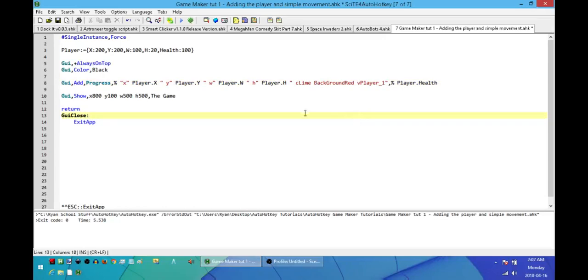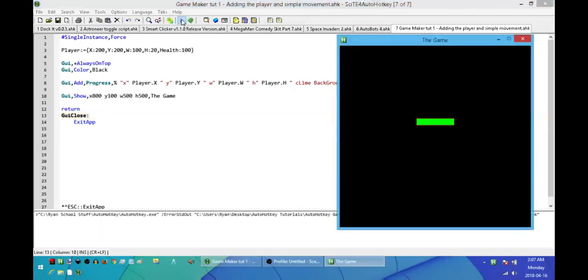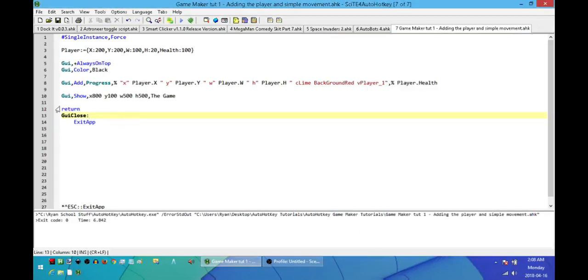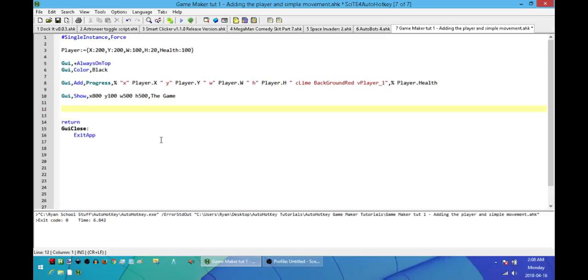So now when I run this again, what we should get is a progress bar in the center. It's mostly going to be lime green with a border of red. And there we go. But we can't move it, we can't do anything like that. So what we need to do now is create a game loop that's going to periodically loop over some code to do some updates. And to do that, we're going to use a timer.